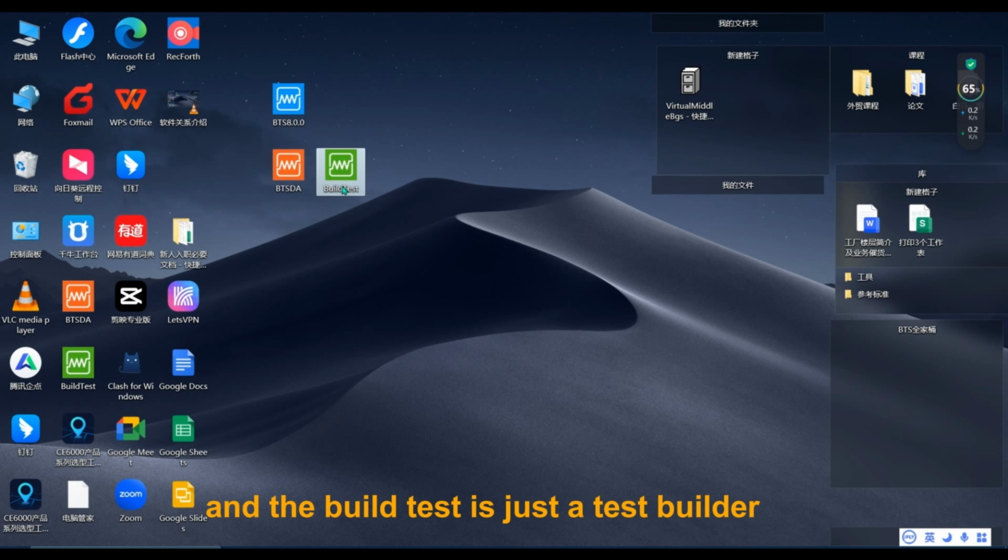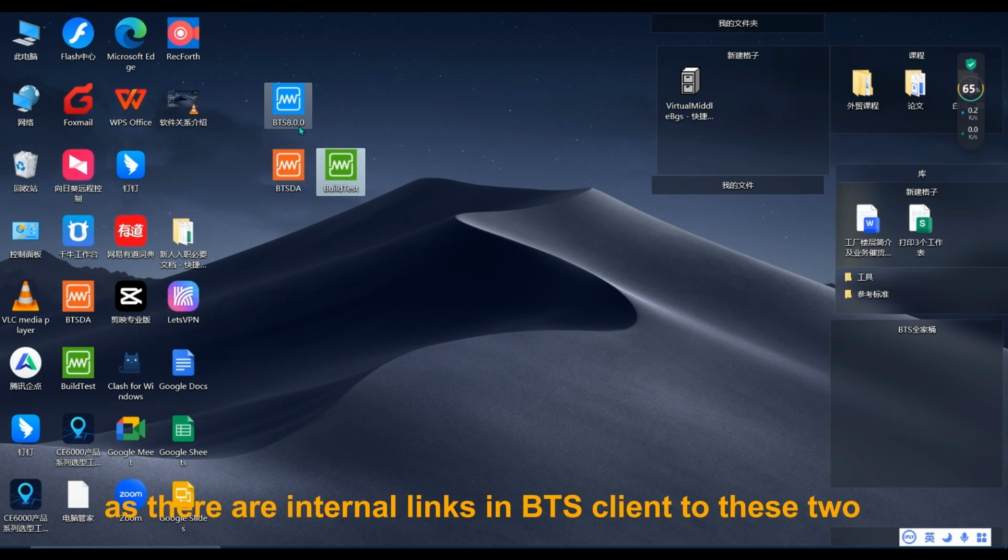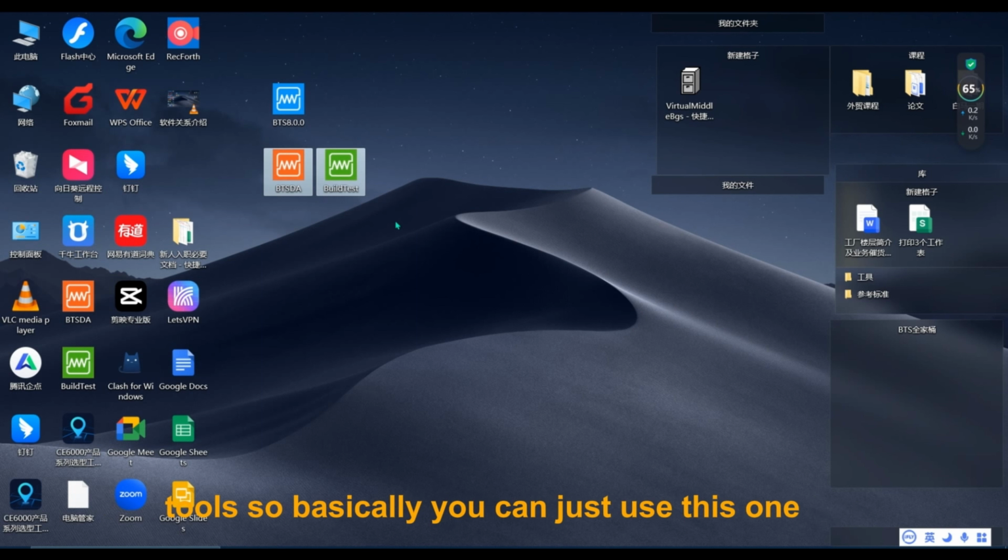And the build test is just a test builder in which you can create new testing flows or save the testing flows you just created, as they are internal links in BTS client to these two tools. So basically, you can just use this one.